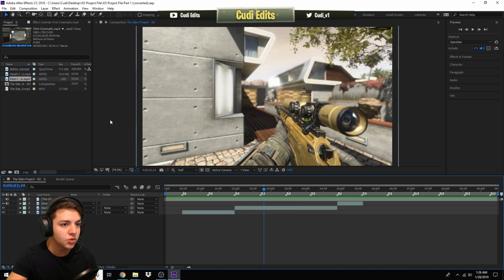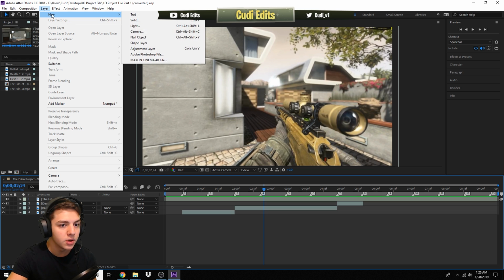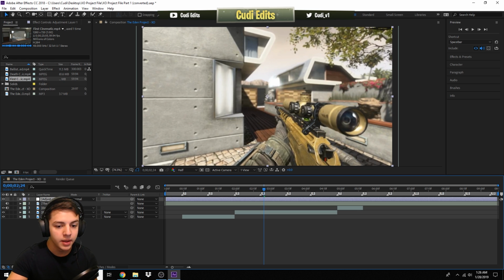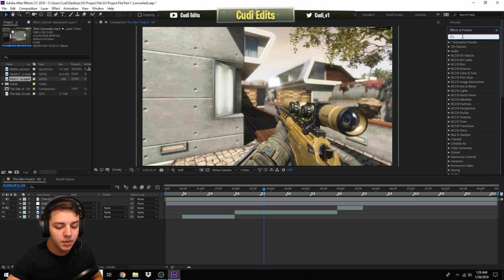So first things first, what you guys want to do is go to click layer, new, adjustment layer, and just have that below the actual song. So drag this here, drag it right below it, and now we're gonna go to the effects and presets tab, and we're gonna type in magic bullet looks.